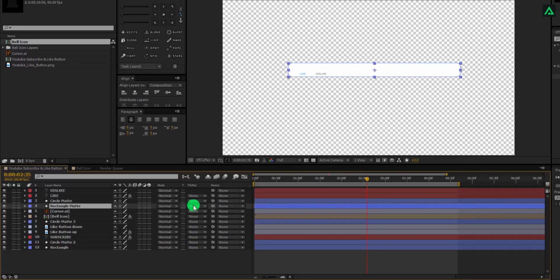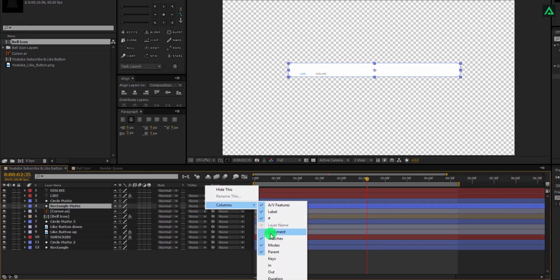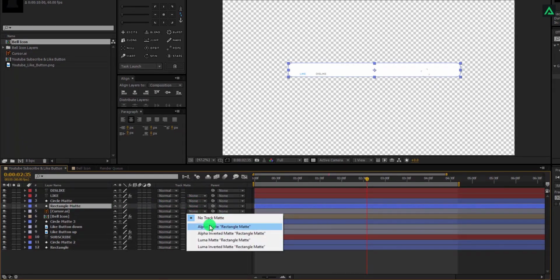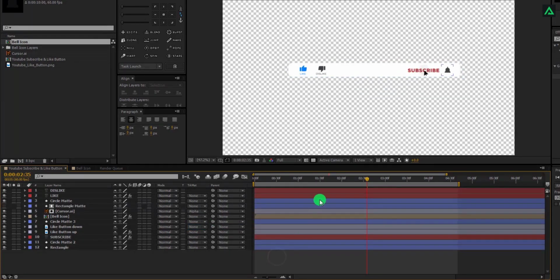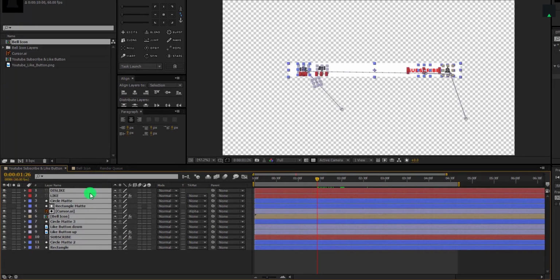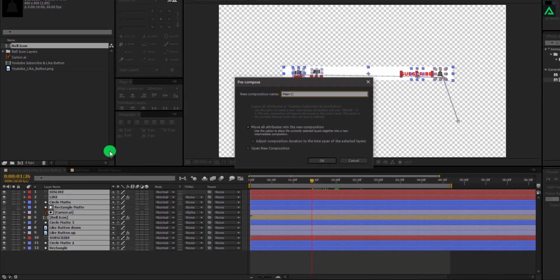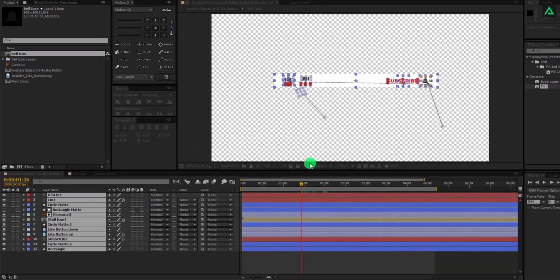If you don't have this modes tab, just right-click on this, go to Columns, and select Modes. Change the track matte of the cursor layer to Alpha Matte. Now select all the layers, right-click, and pre-compose it. Name it Main Comp, and hit OK.